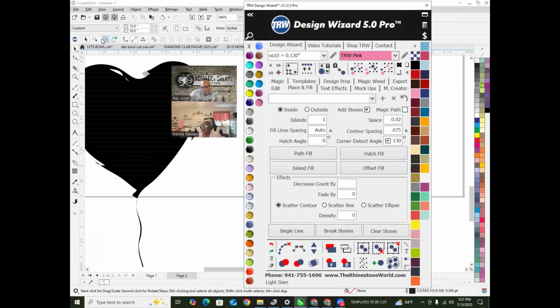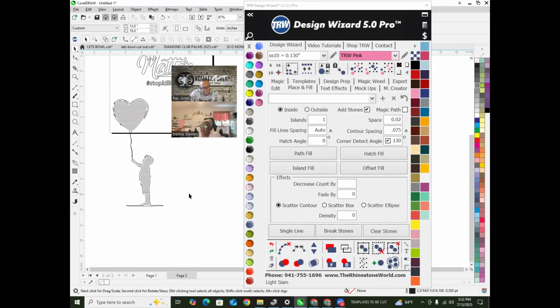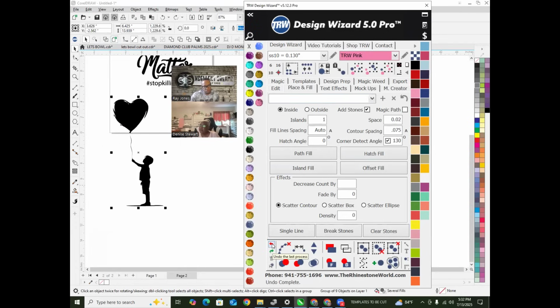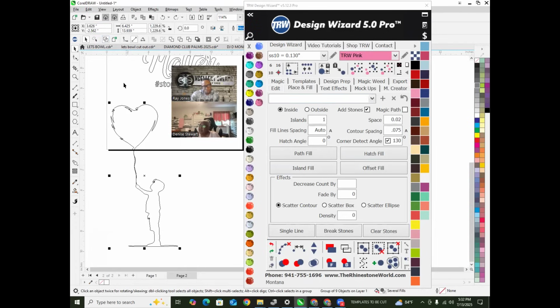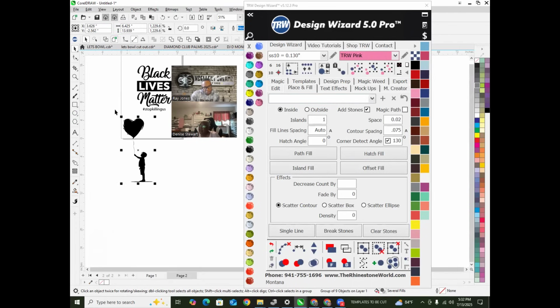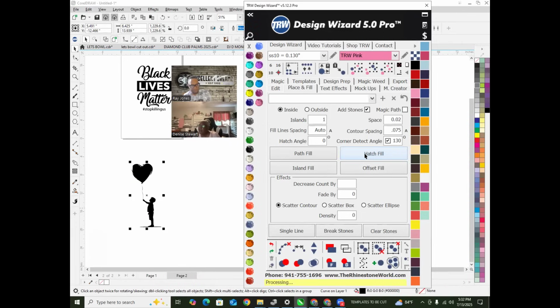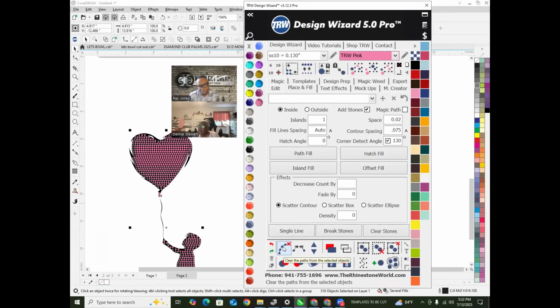Oh, where's the stones? Let me wireframe it. So it tried to fill it, but it didn't fill it with any stones. 0.075 to the inside. Okay. Let's go back. Wireframe. Okay. Wanted to make sure all the lines were gone. So let's see, why didn't it fill this with stones? Right click, ungroup all. I'm going to click right here and let's try it again. Hatch fill. There we go. Clear the path, merge overlapping stones.